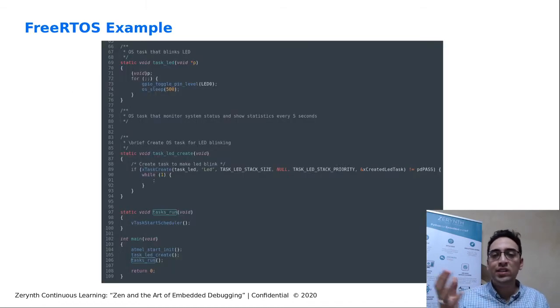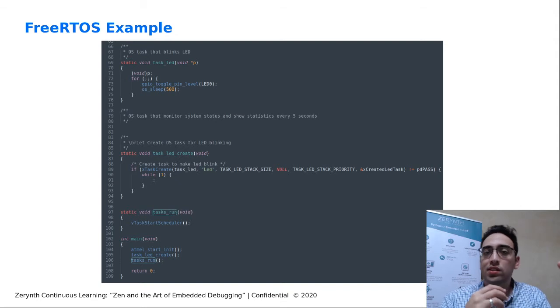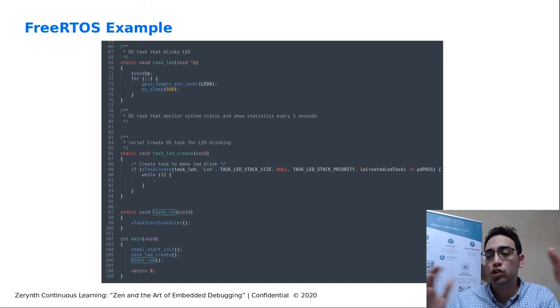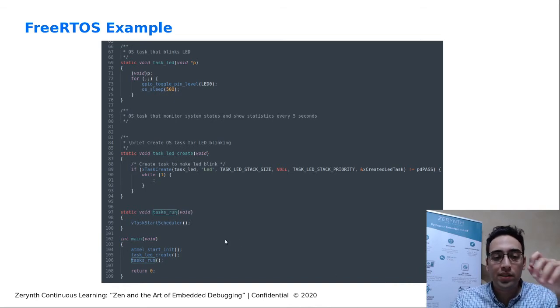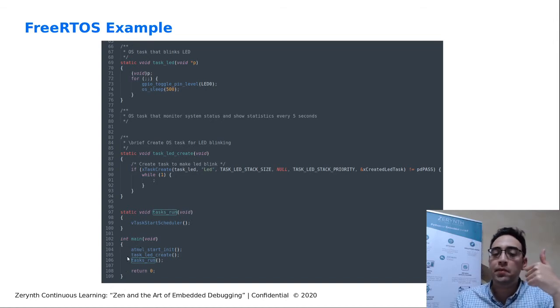Just to show you guys an example of real-time operating systems, this is a piece of code that is an example of using FreeRTOS, which is a real-time operating system running on Atmel microchip SAM microcontrollers. As you see here, this is a FreeRTOS example. The microcontroller will start running from the main function. So it will start executing the atmel_start_init function, which has some initialization drivers we're not concerned with, and then it's going to execute task_led_create.